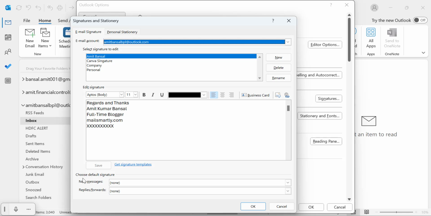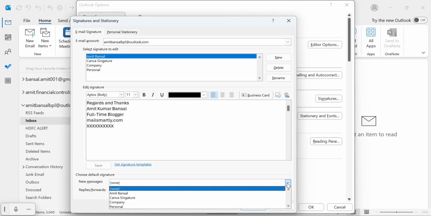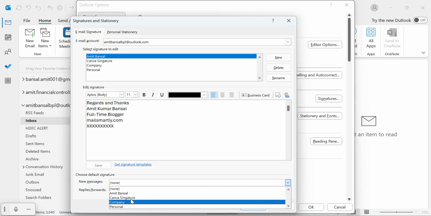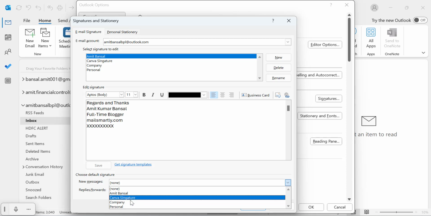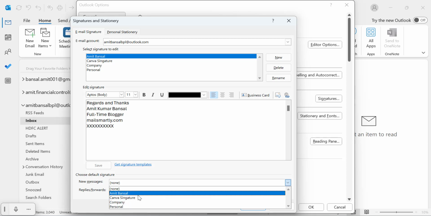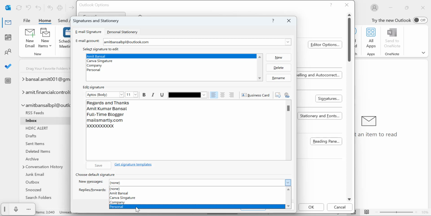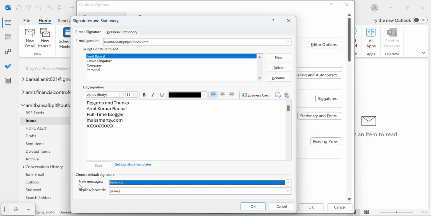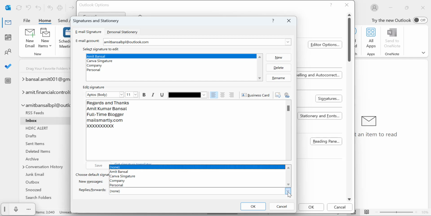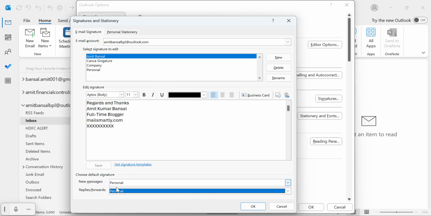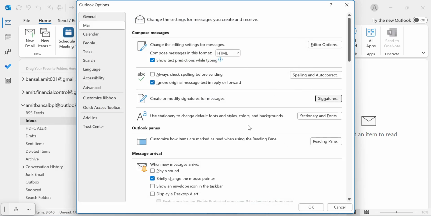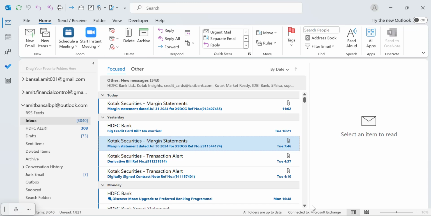Now from the bottom, choose default signature. Here for new messages, you have to click on the drop down and select your existing signature. I have already created some signatures, which I generally forget to add in my emails. So I select my personal email address here for new messages, and for replies and forwards, again, I click on the drop down and select the personal signature. Click OK. Again, click OK to close the dialog box.